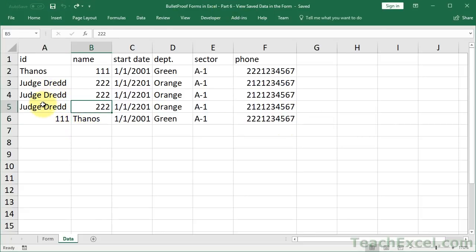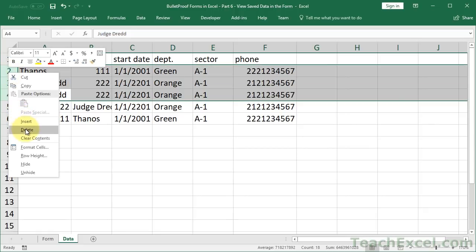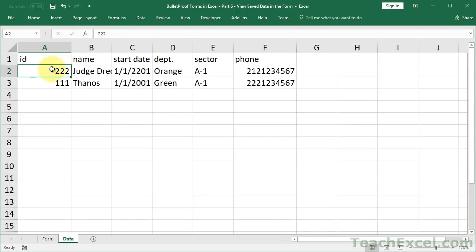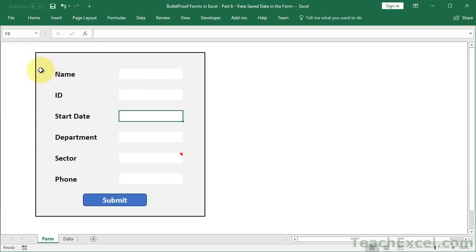Now let's go ahead and fix one record for Judge Dredd, and delete these other guys so we don't get any confusion later. All right, let's get started now.